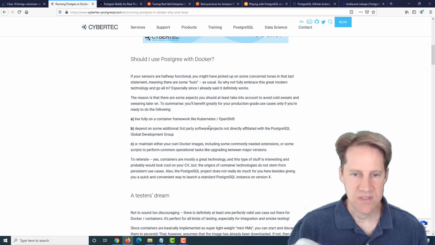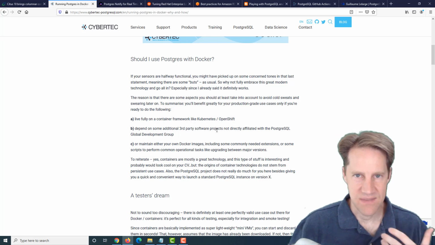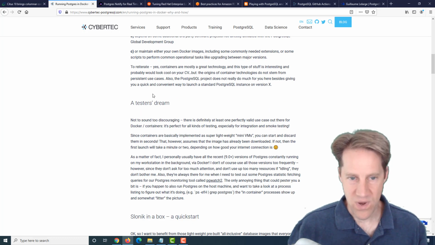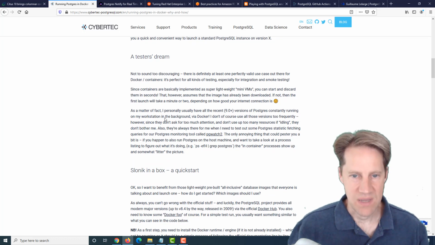And this post talks about a measured approach that is similar to my thinking that yes, you can do it, but you need to be aware of the ramifications of doing it. But one area they do advocate for using Postgres with containers is in testing. So they say, quote, "it's a tester's dream." For example, he says he personally has every version of Postgres in a container he can just spin up to do work in, which is great.